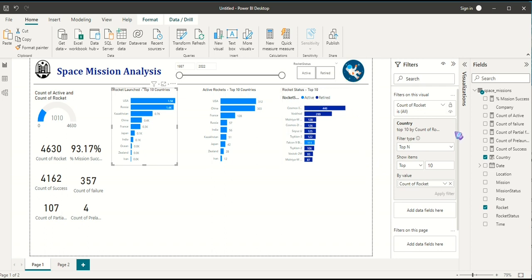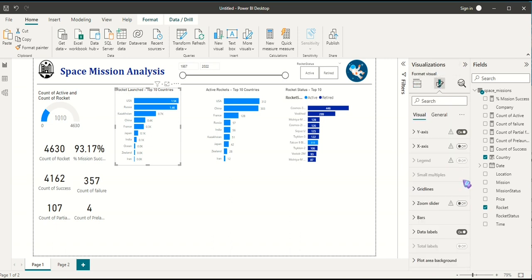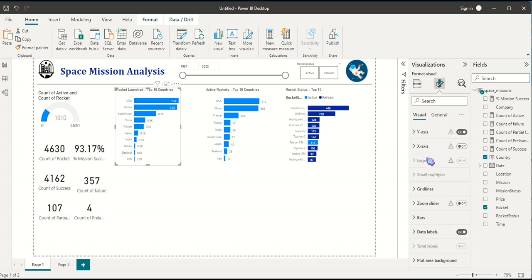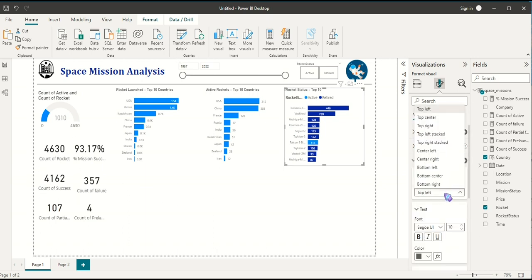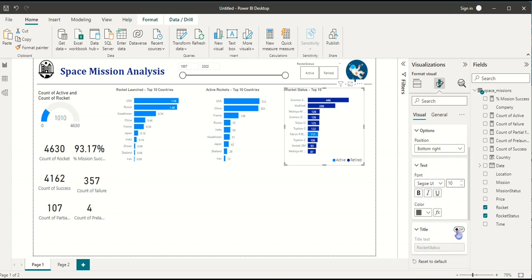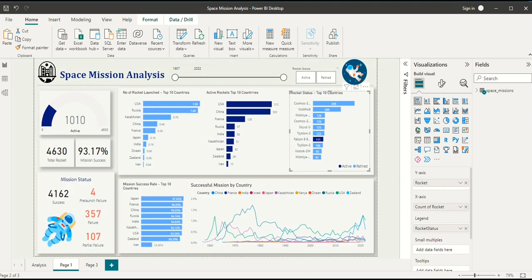And let's put the legend at the lower right. Let's look for the legend. Lower right, bottom right. Then let's remove the title for the legend and reduce the font to 8. Okay. And don't forget to save your work.